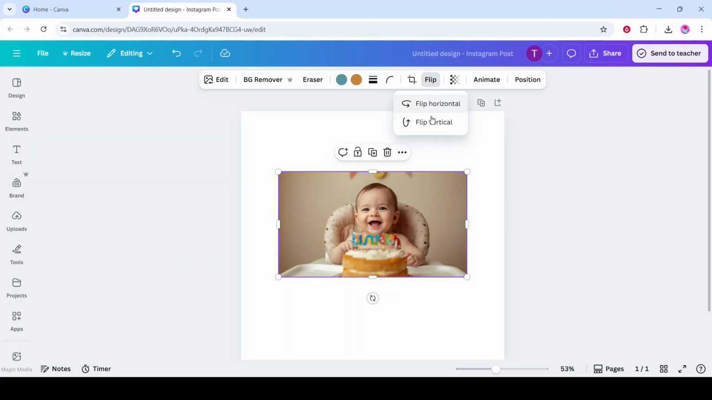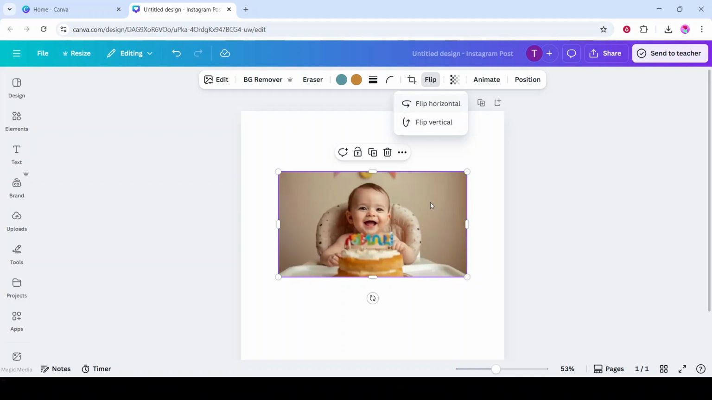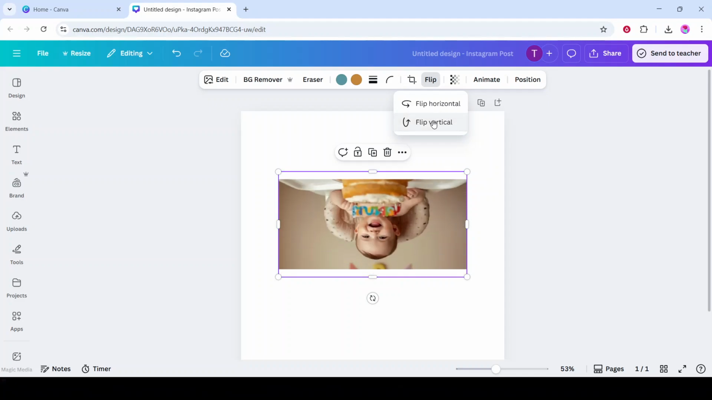You'll see two choices, flip horizontal and flip vertical. Choose flip horizontal to mirror the image from left to right. This is perfect for creating a mirrored effect or adjusting the direction your subject is facing to better suit the layout of your design. If you need the image to appear as if it's turned upside down, choose flip vertical.